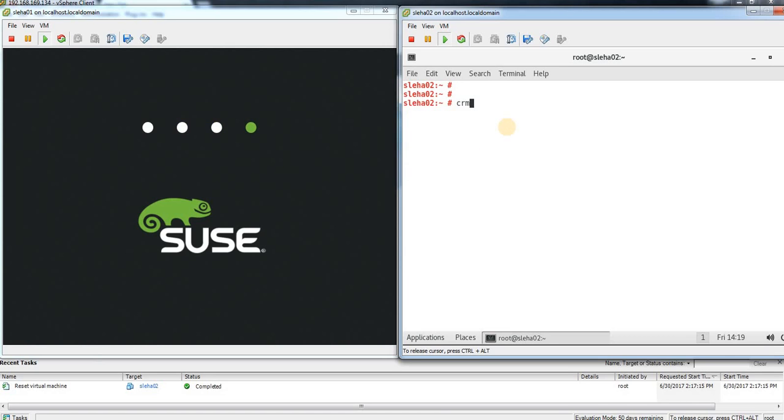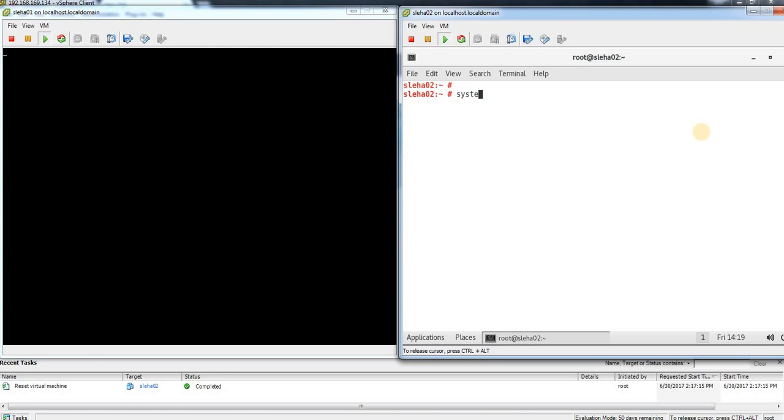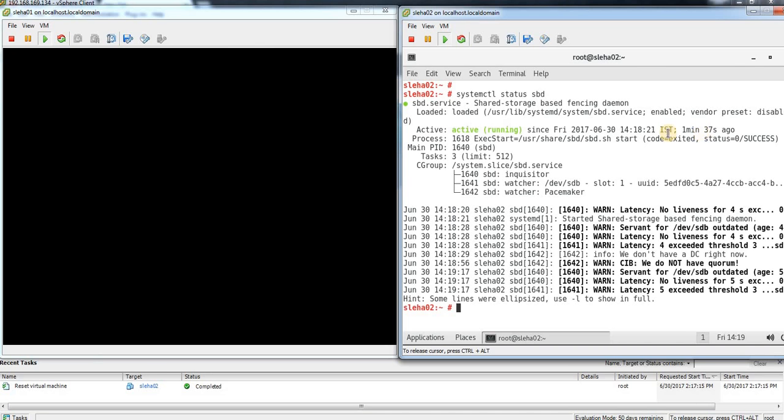Okay, so finally I just got the prompt for my base prompt, and I can see that the first node is still about to start, and that is why it says offline. And now let me see the service for my SBD, whether it is started or not. SBD, and I can see my SBD device, SBD service is running. So that means it went fine, and it should be working fine.